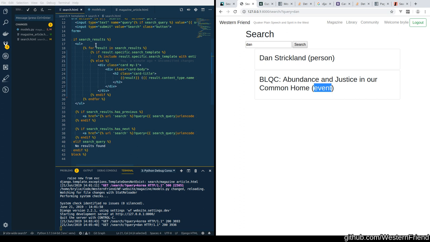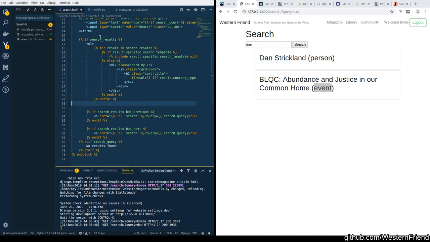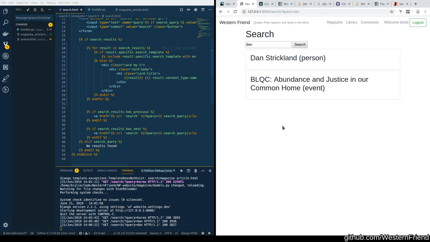Actually, I probably don't need these ULs because, again, Wagtail by default rendered everything in an unordered list, but we're not using that. That was the indentation problem. So that cleaned up my template.